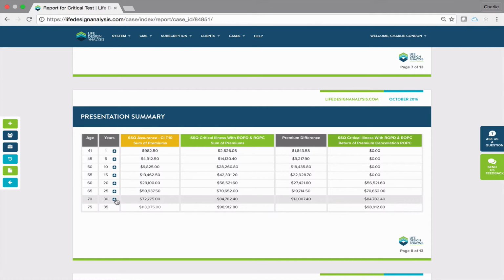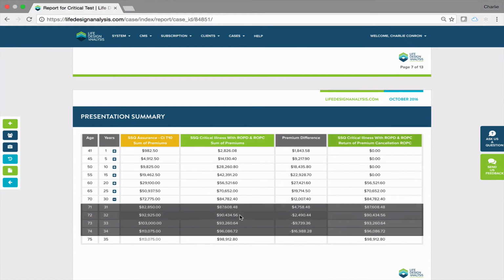So even if we take you out 30 years, you're age 70, yes, we paid a little more. It was $12,000 more. But for that $12,000, you actually had a return of premium at $84,000 that you could cash out for. Again, we can expand this and take a look. Eventually we're saving you money. We're saving you $16,000. And if you don't need it and cancel, well, now you have almost $100,000, so a little bit of a forced savings account there.